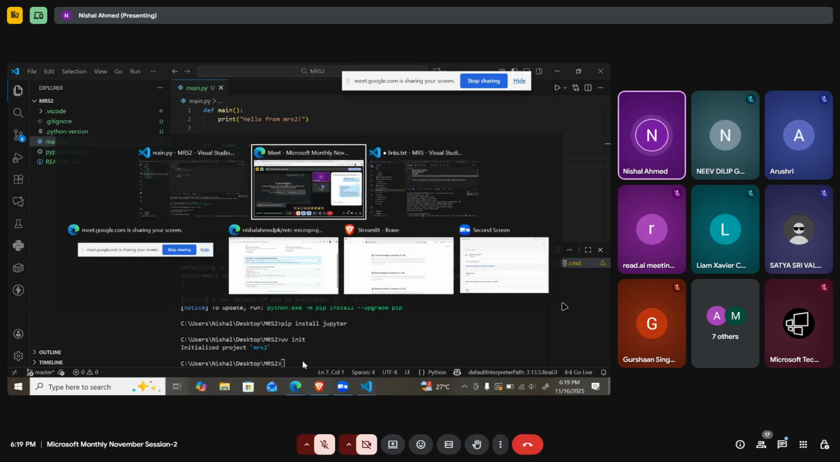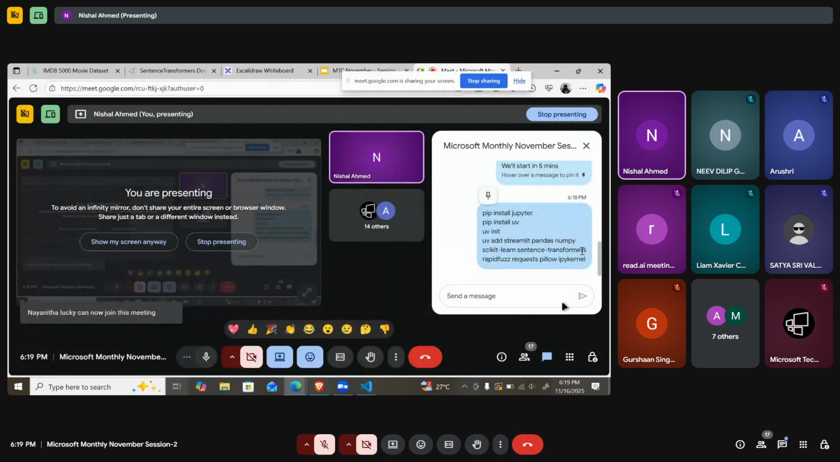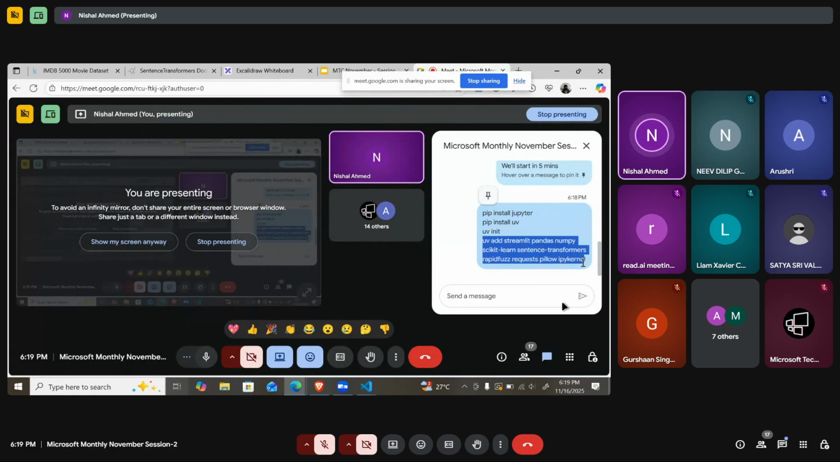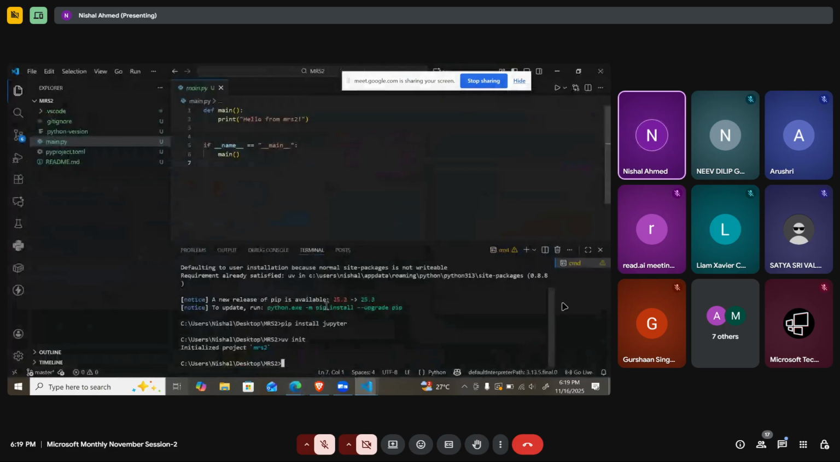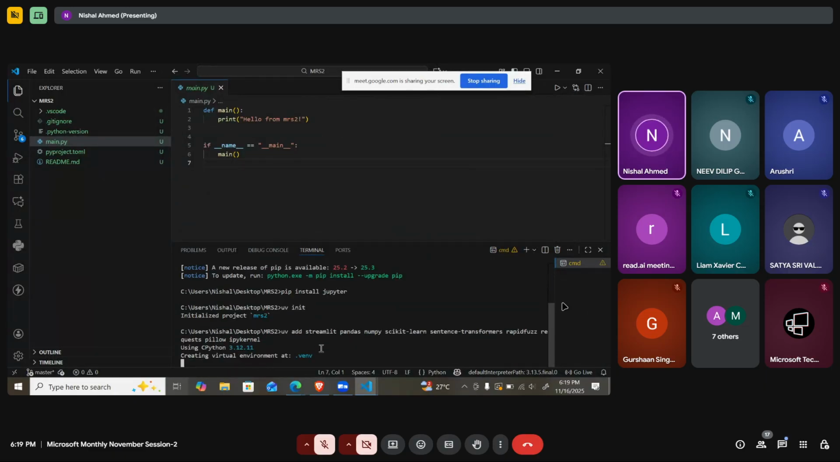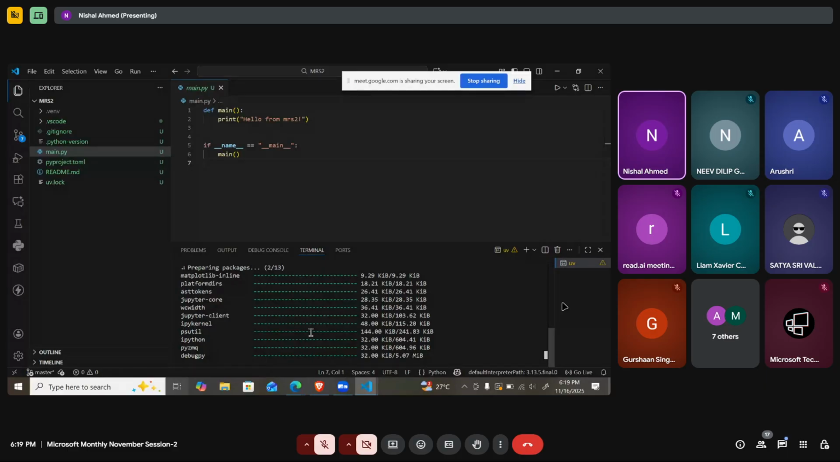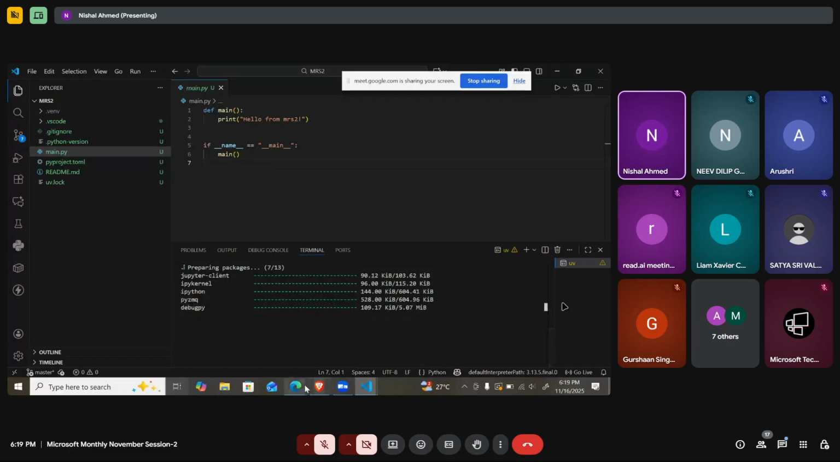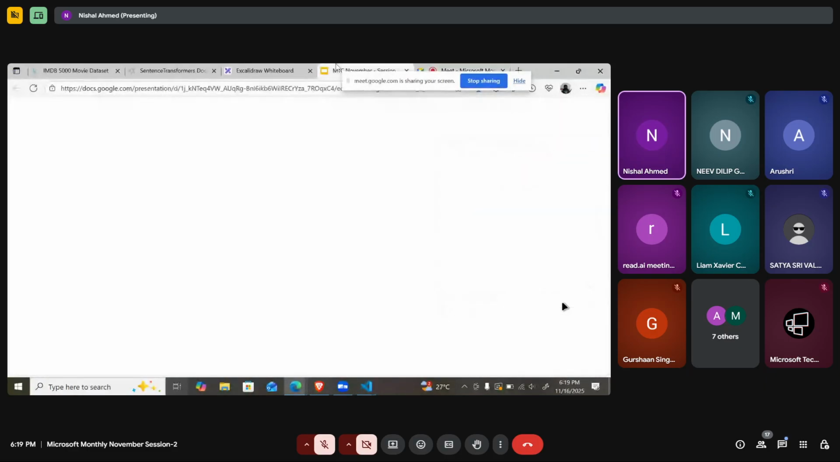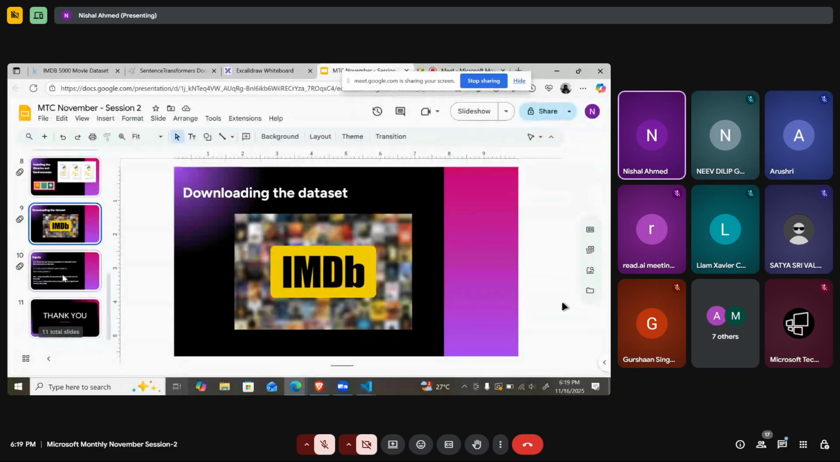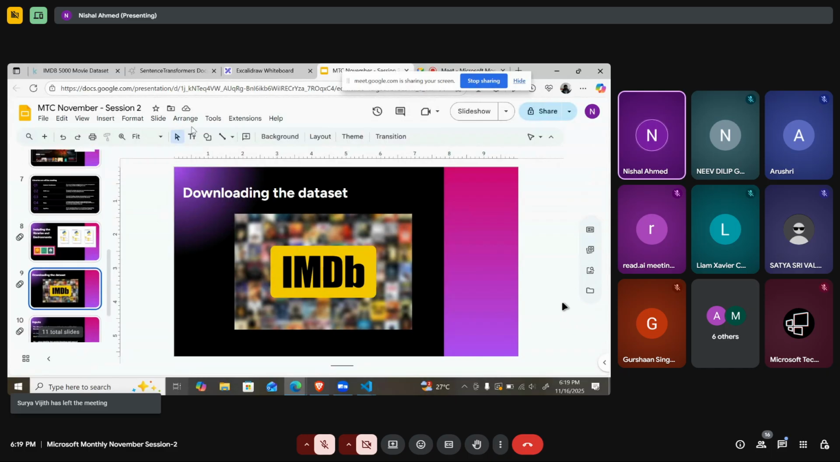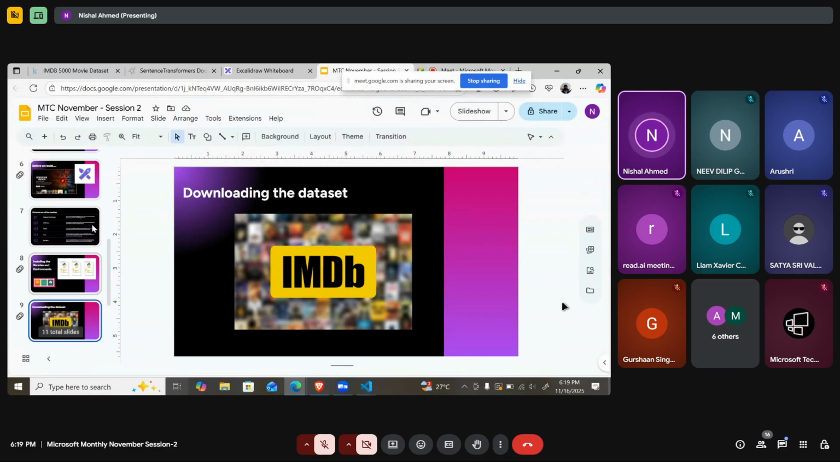So now I will just copy paste all the required libraries. Let me just UV add Streamlit. So now it will automatically create a virtual environment and install all the dependencies in it. So yeah, we'll wait for it to install.